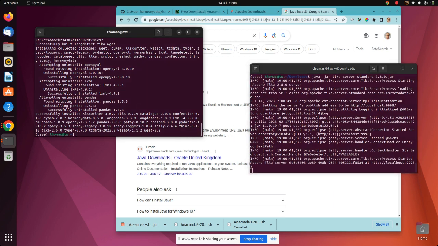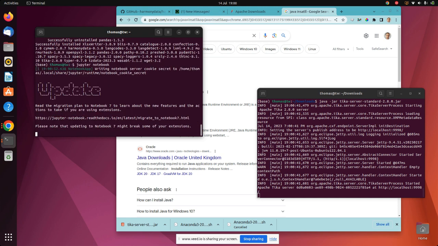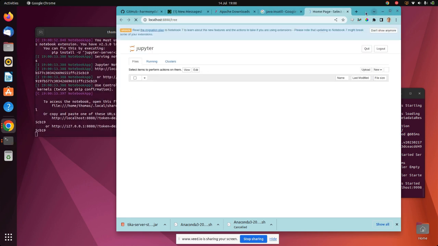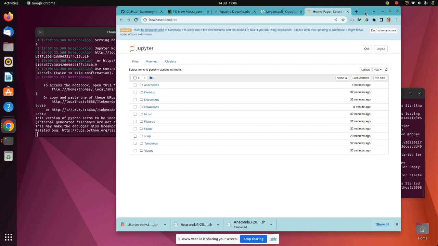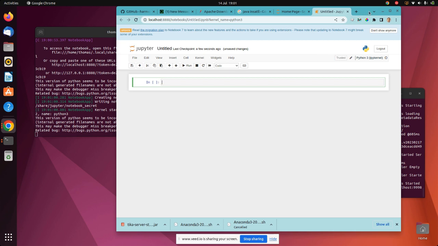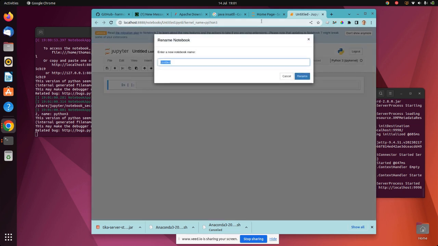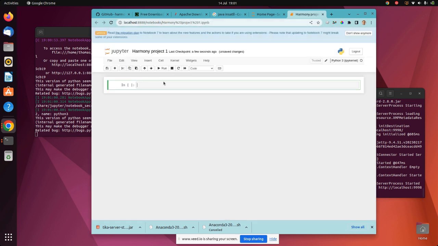Now I like to work in Jupyter Notebook, so that's the other reason for installing Anaconda. Anaconda comes with Jupyter Notebook out of the box. It's a really nice environment to do experiments in, and it lets you type commands and then view the result or the graph that comes out of it underneath what you've typed. So it's really nice. The equivalent in R is RStudio. So we make a new notebook, we rename it Harmony Project 1, and we can import Harmony.